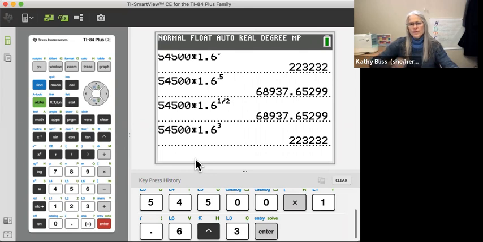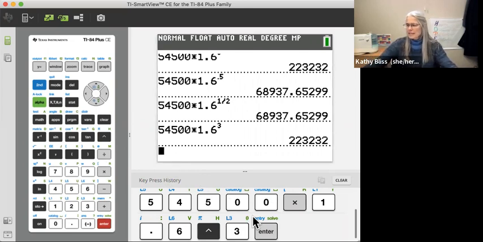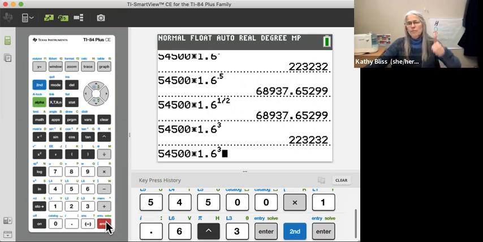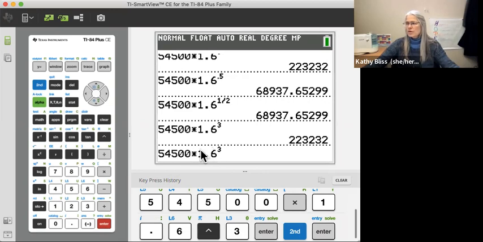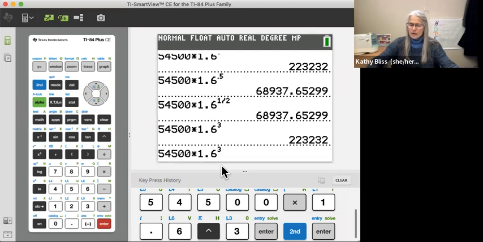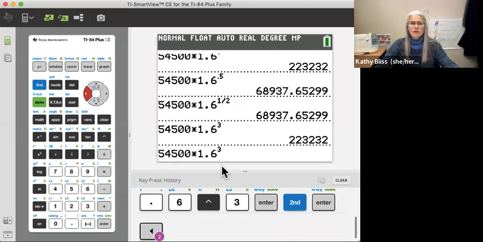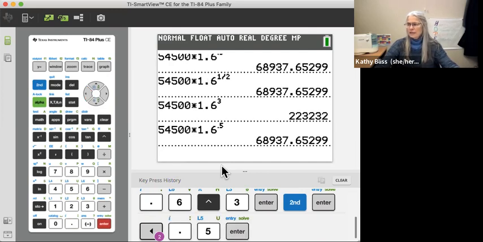Now notice that I want to use this a couple times, so I can use this second enter, and notice here these are my keystrokes down here. So if I do second enter, it will bring up the most recent one I've done. If you do second enter again, it's going to bring up the previous one. So here I've got 54500 times 1.6 to the third, and I want to raise that instead to the 1/2 power. Because I don't know how to do a 1/2, I'm just going to do 0.5 and then calculate that. So there you go. There it is to the 0.5 power.